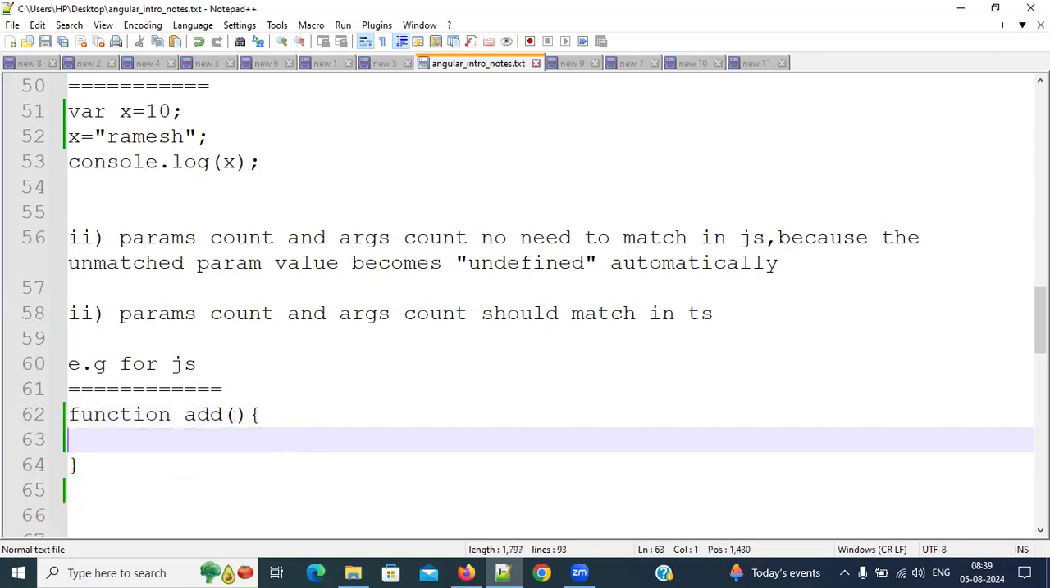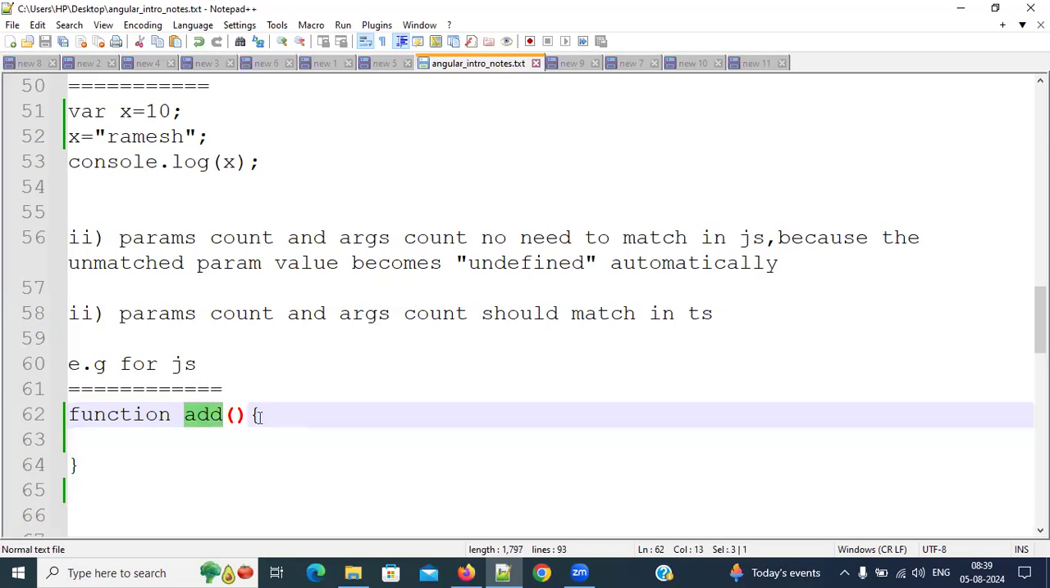Observe here. What is this? Function name, parenthesis, curly brace. This can be called as the declaration of the function. What can it be called as? Declaration of the function.